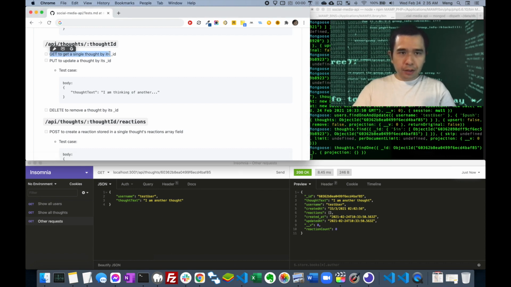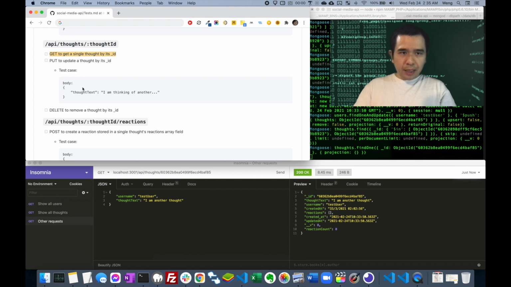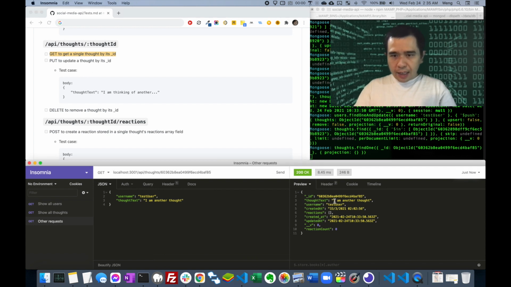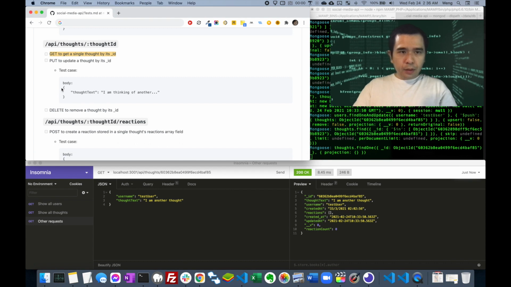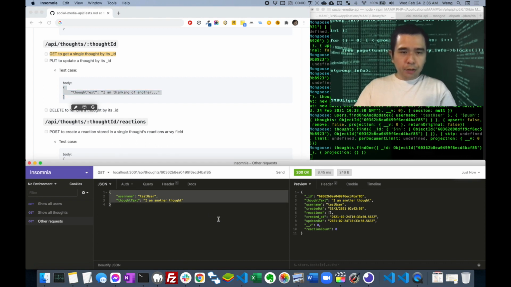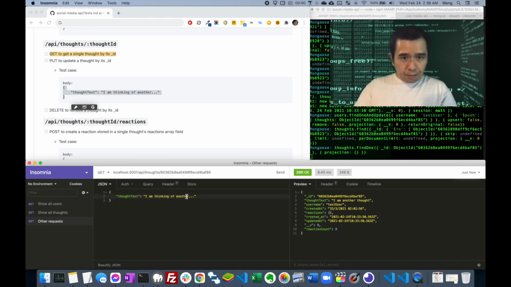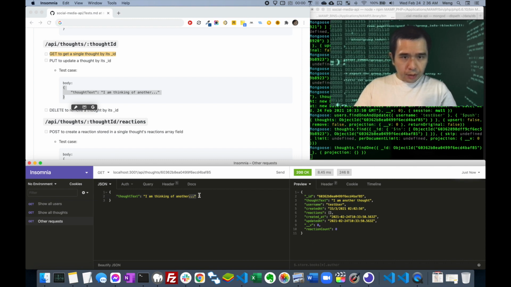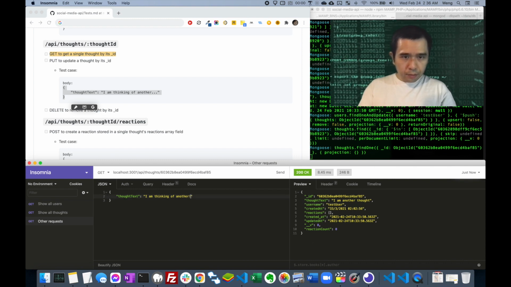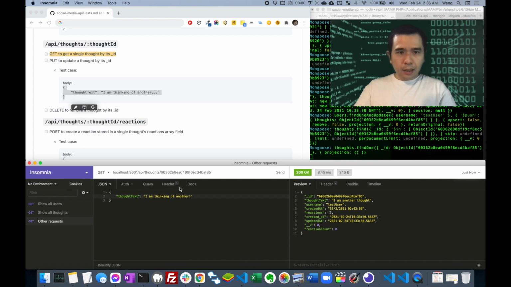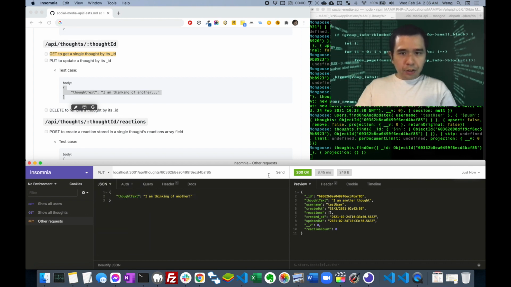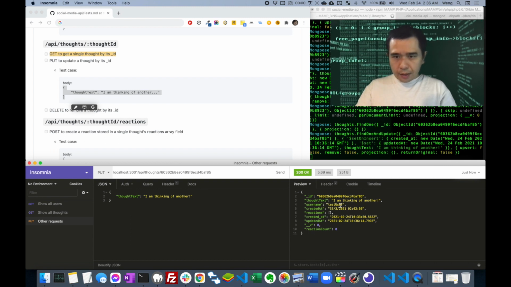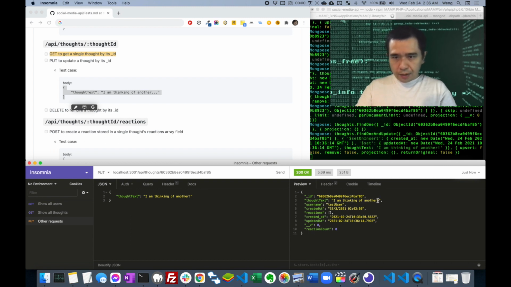So that works. Next, you want to be able to update that dot. "I am another dot." Let's add an exclamation mark. Now the JSON request body, make sure it's valid JSON. Make sure the method is correct. It's PUT. The URL is correct. You're going to send it, and notice that it says "I am thinking of another" with an exclamation mark.